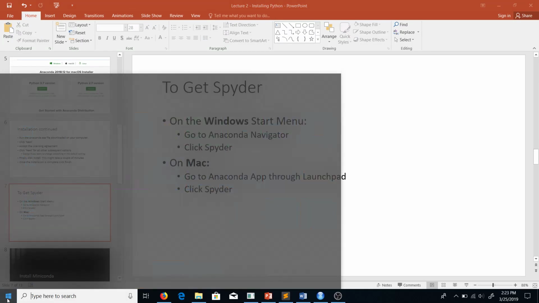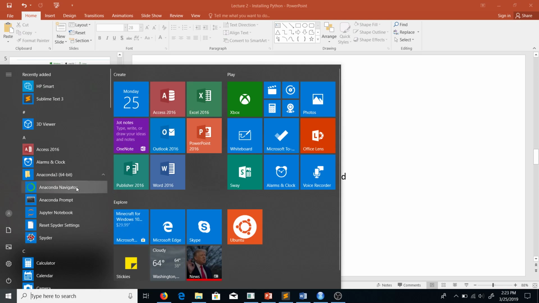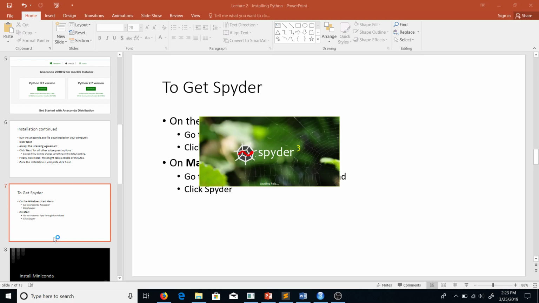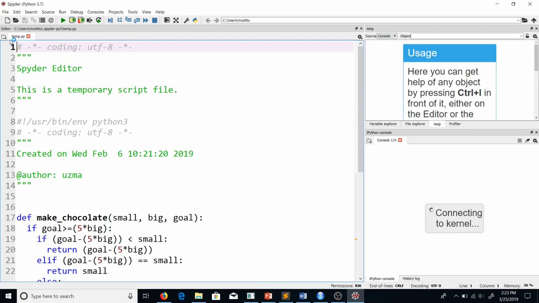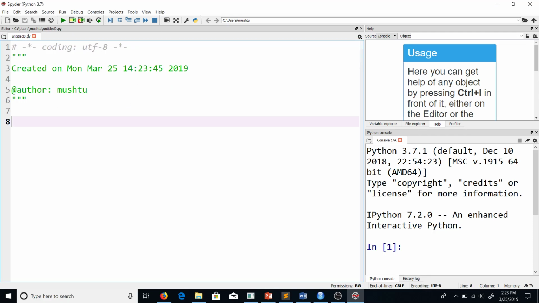Here's the Start button, and you will see a folder with Anaconda 3. Just open that folder and you can get Spyder. Let it open. I have this installed from before, but this is what it should look like. This is where we'll be writing our scripts or our code, and this is where you see the result.